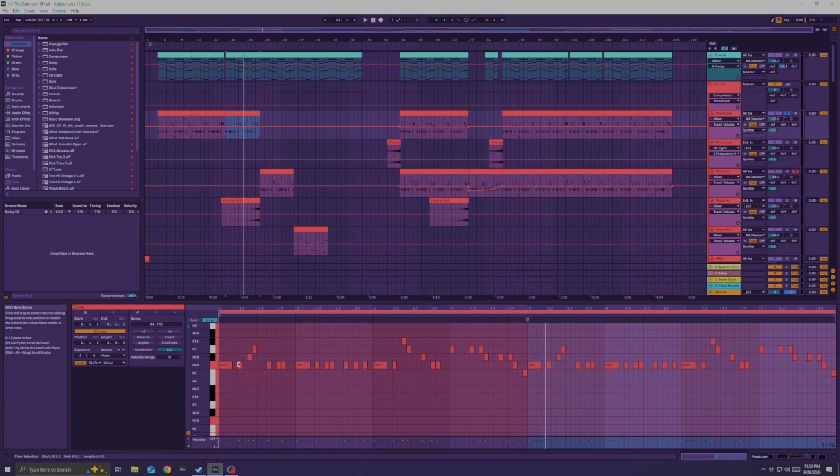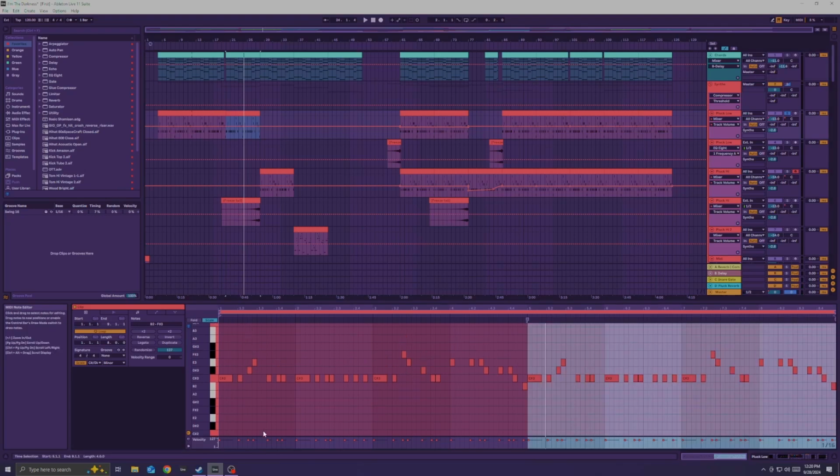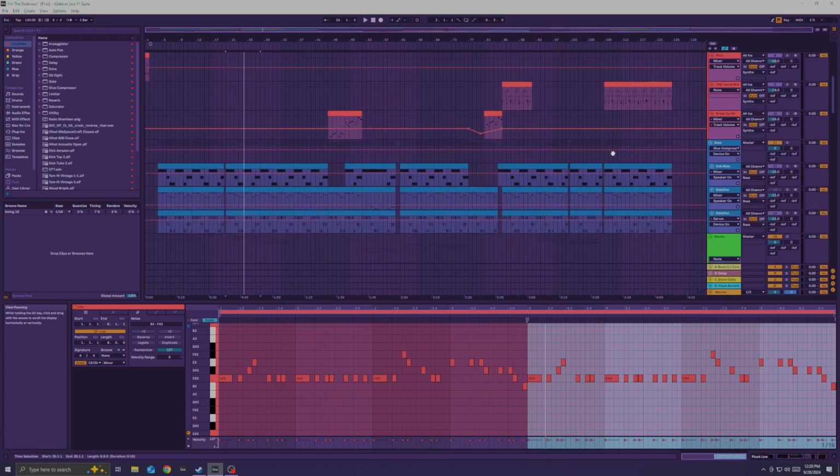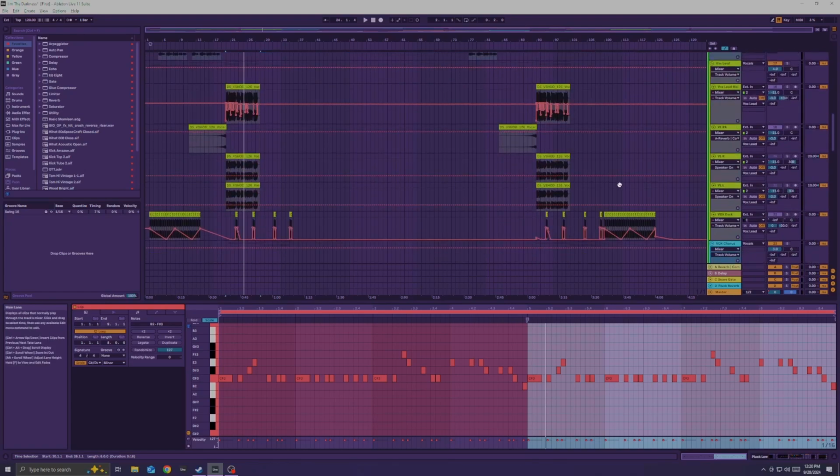I try to keep them compact. You don't want them spread all the way out, up and down, because then that's a lot going on and people can't whistle that or hum it. So yeah, that's how I do things.